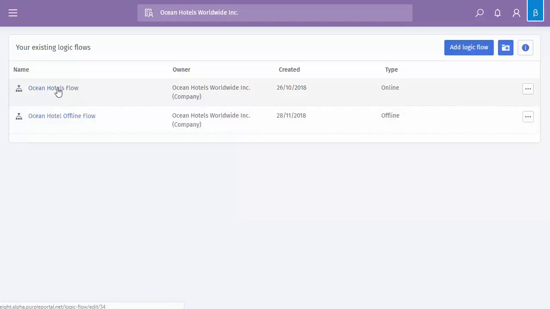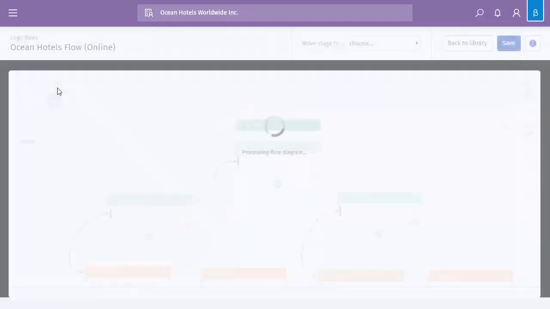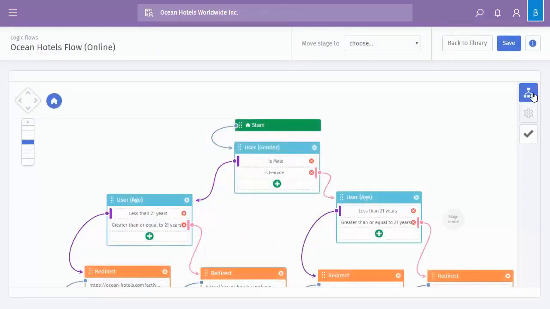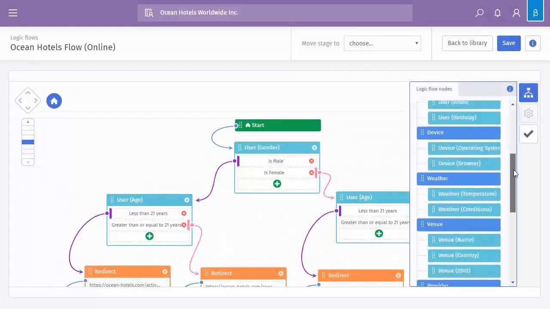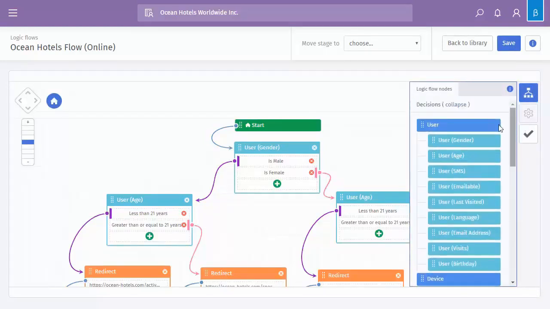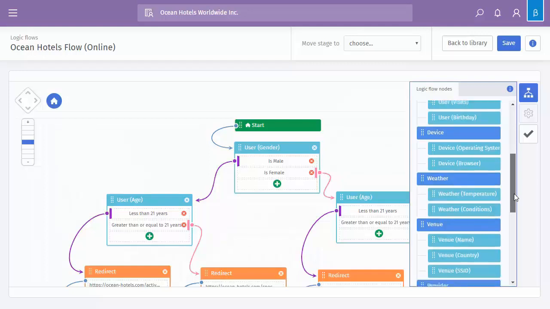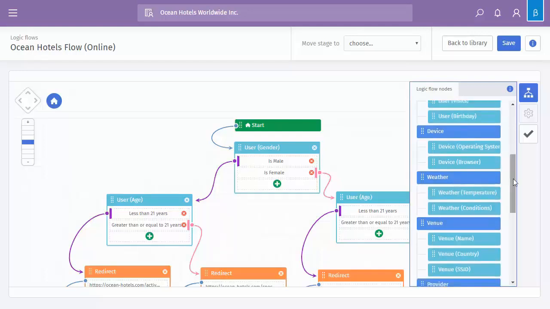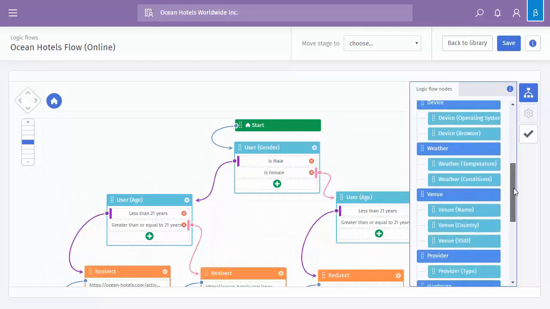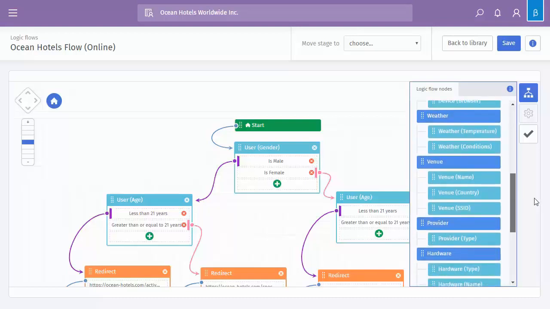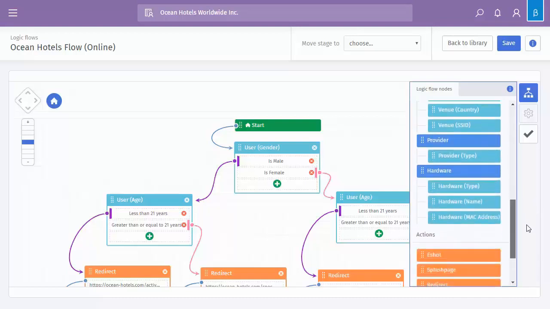Now if I jump into the online version and open up the nodes, you'll see there's a lot more nodes available. So you've got user, so you can go off gender, age, can we send them SMS, can we email them, last visited, language, email address, visits and birthday. You've got device, their operating system or browser, even the weather, so the temperature or conditions outside can affect what the user is sent to. Then your name, country, SSID, the provider type, the hardware type, the name or even the MAC address.